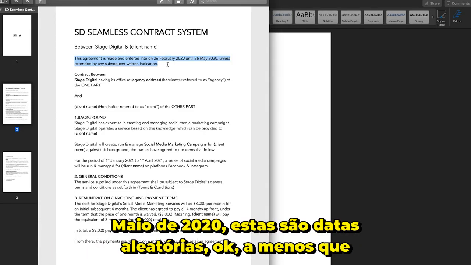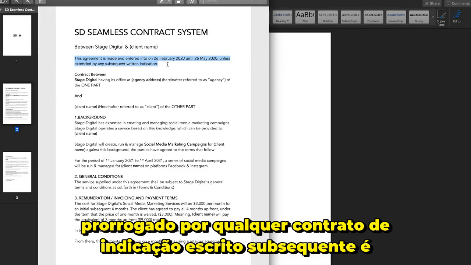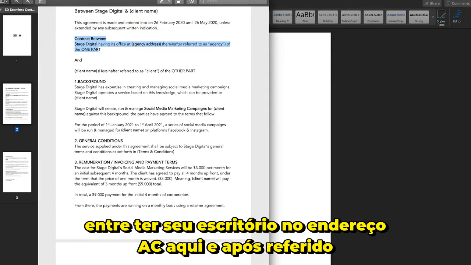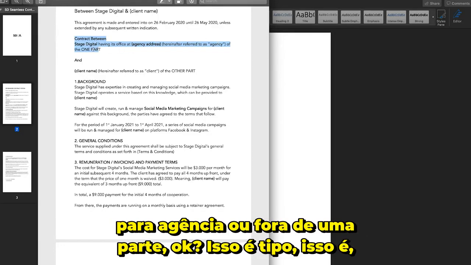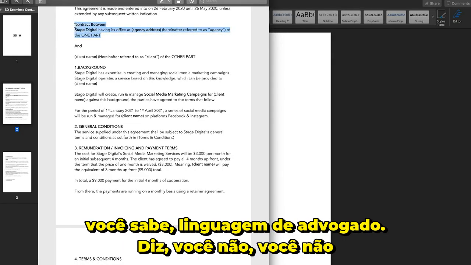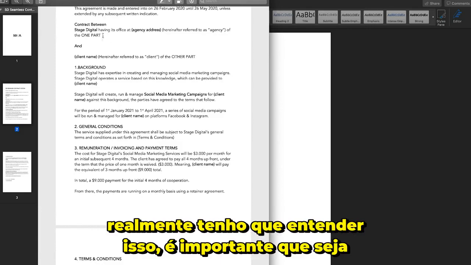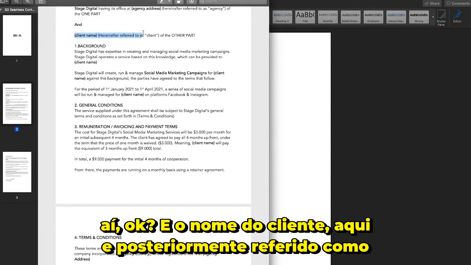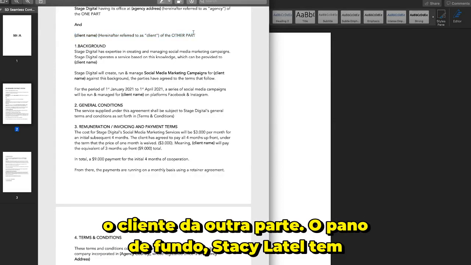These are random dates, okay? Unless extended by any subsequent written indication. Contract is between Stage Digital, having its office at agency address, hereinafter referred to as agency or of the one part, okay? This is, you know, lawyer language. Essentially, you don't really have to understand this. It's just important that it's there, okay? And client name, hereinafter referred to as the client of the other part.